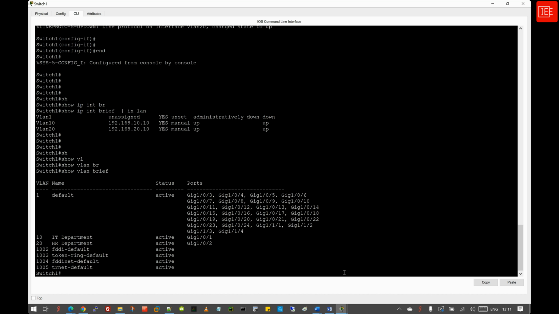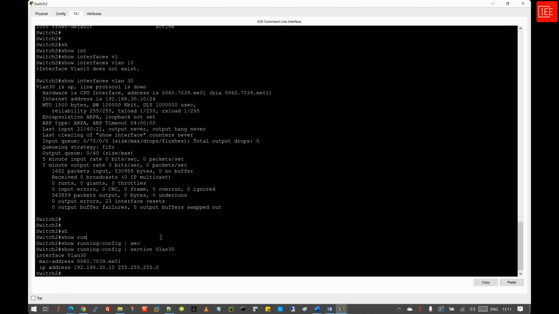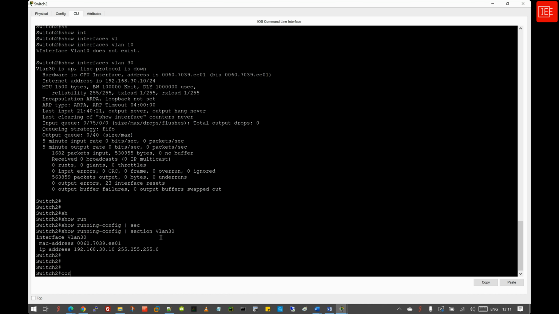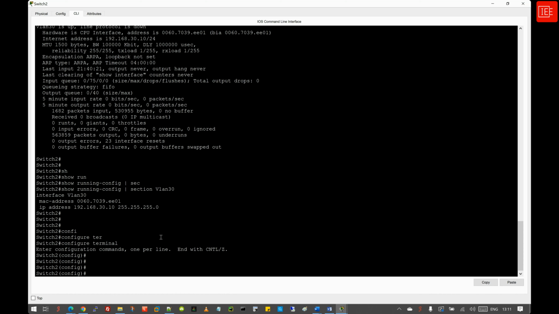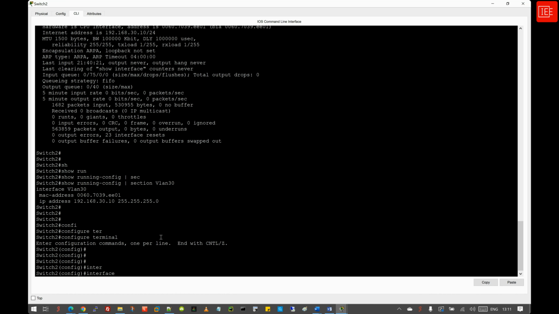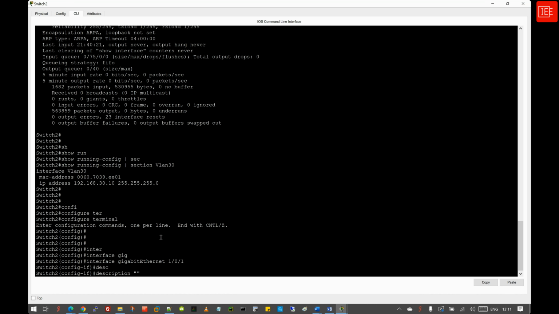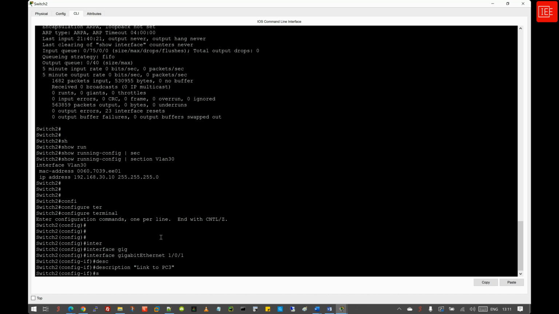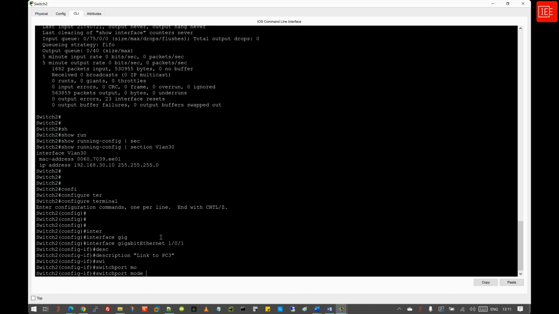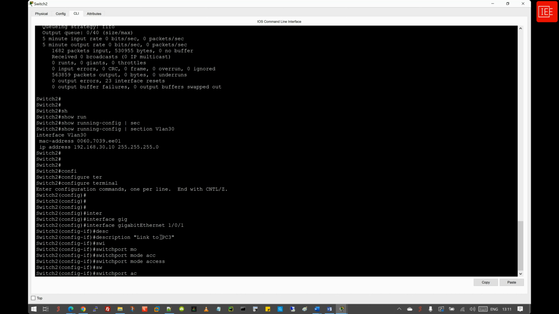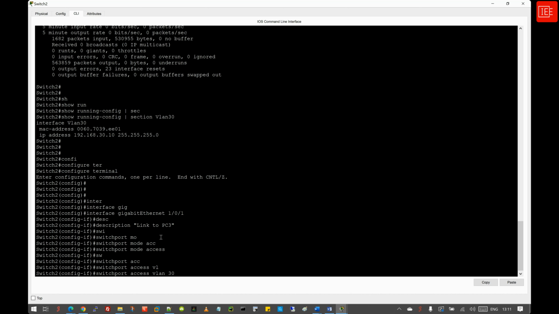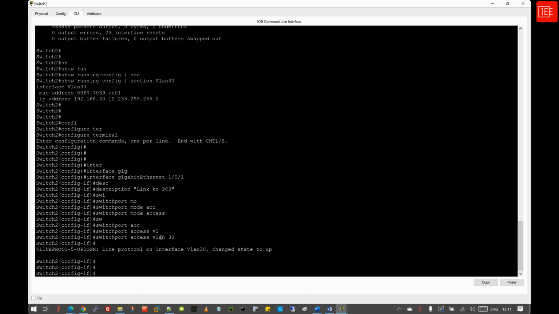Next, let's move into switch 2 and do the same thing. So I'm going to go back to switch 2, and then I'll go back to global config. And from there, I would say interface gig Ethernet 1/0/1, set the description. I'm going to say link to PC3. Next, switch port mode access, switch port access VLAN 30. Again, the SVI interface went from the down state to the up state.